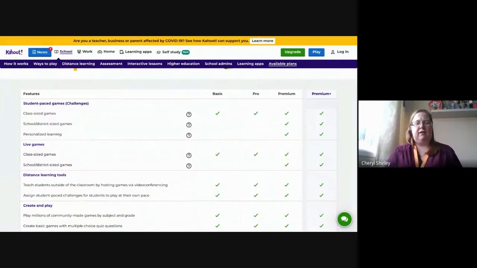The features of the free version of Kahoot are that you can still have the class size games, so the children can all play. And there's also still the distance learning tool at the moment, where it's a student pace challenge, so the students can play at their own pace. So that is all included in the basic package. The other thing about the basic package is that all of the questions that we'll see today, the multiple choice ones, are part of the free version.